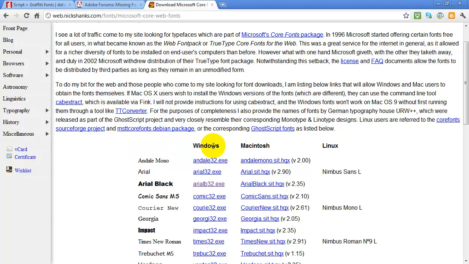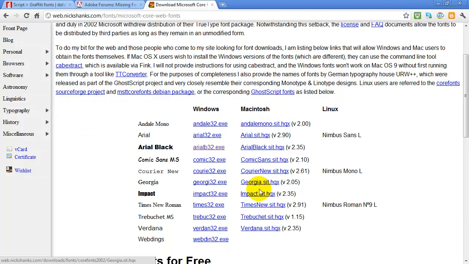You can see there is a version for Windows, Macintosh, and Linux. Linux and Macintosh are the same. So just download the right version for your operating system.